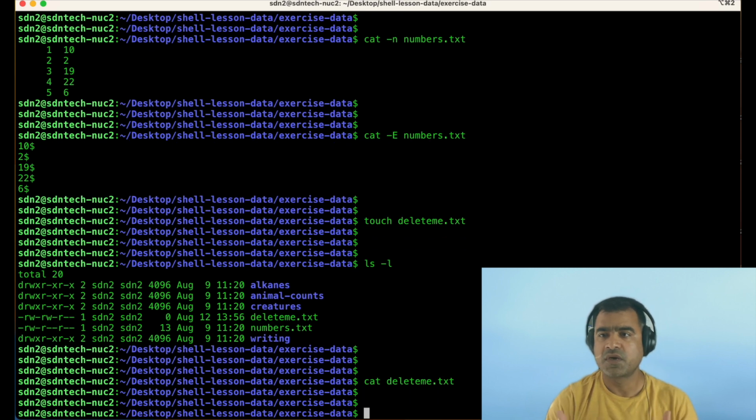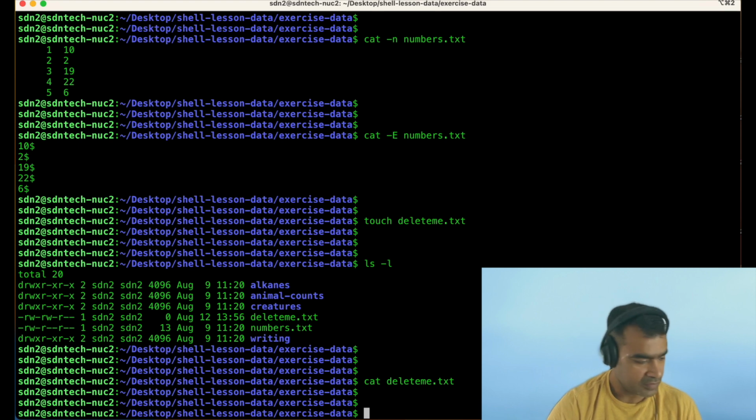So why would we like to create an empty file? I think in day 2 I mentioned some programs, say TFTP, etc. When you want to move a file to that location, it is expecting that there is a placeholder file already present. So that's where you would like to create an empty file.